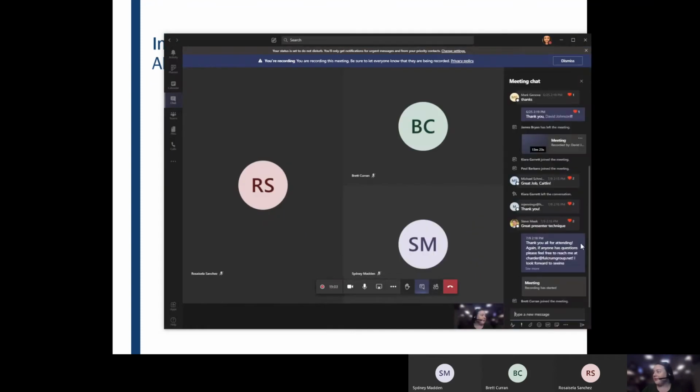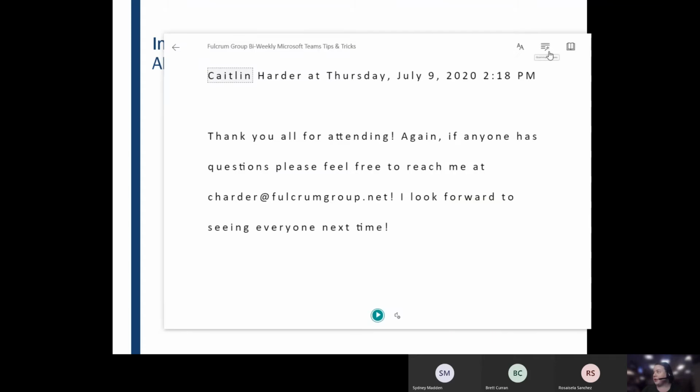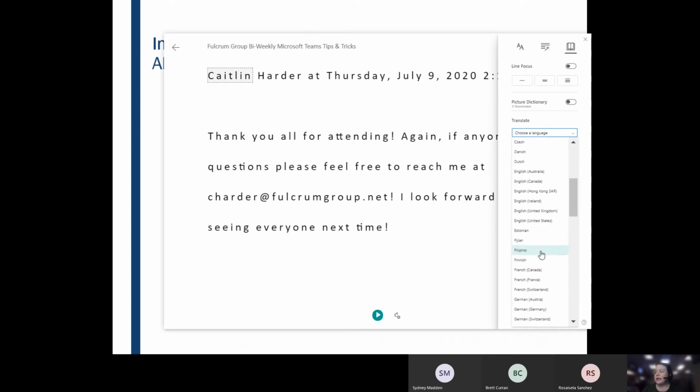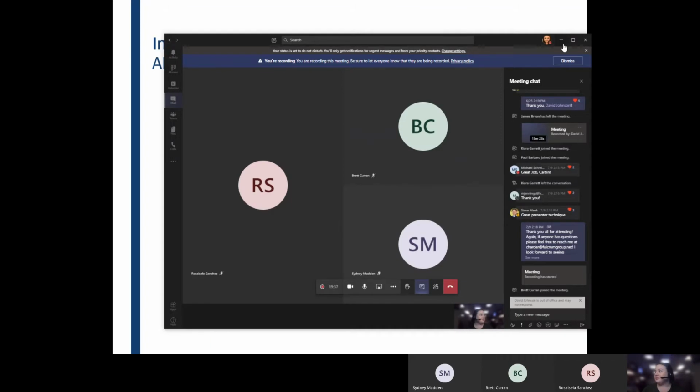Chat here. I'm going to go to translate. I can translate. Immerse Reader can go in here, and I can choose a language. So I can choose the language that I want it to translate to. So for anyone who has multiple or bilingual clients or team members, you can always use this feature for communication. Perfect.